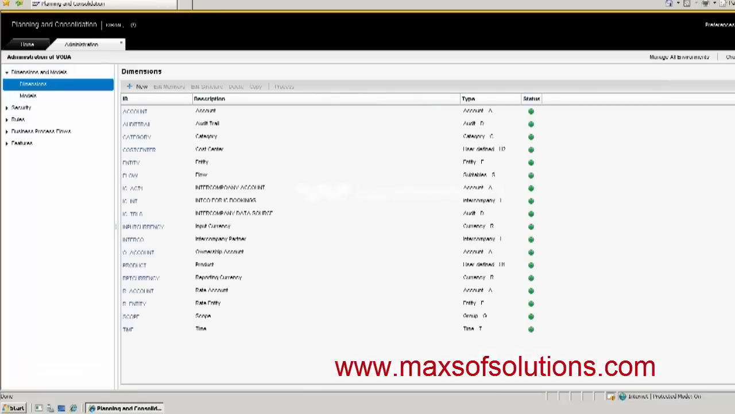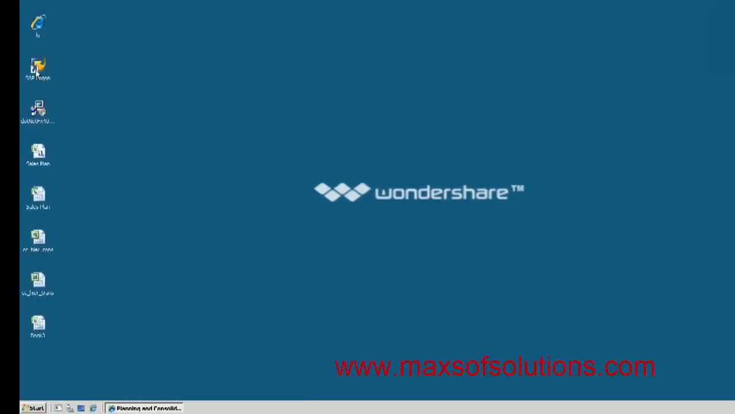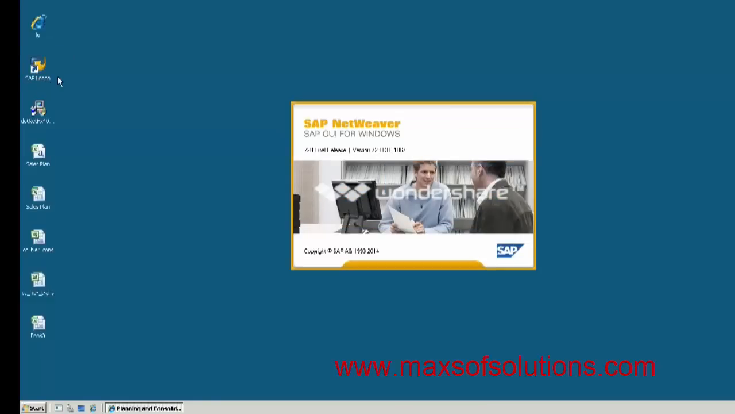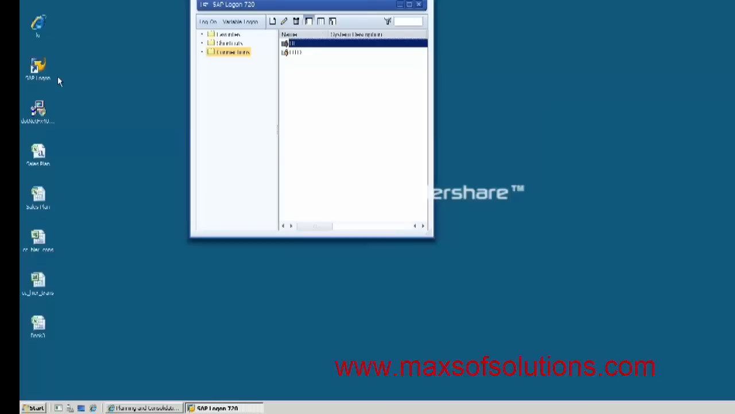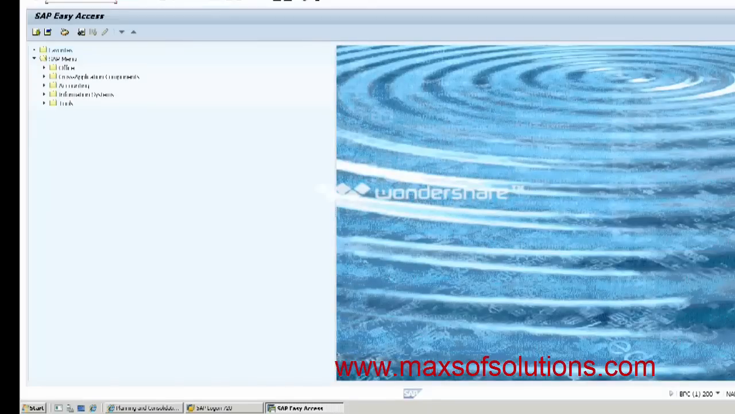Now you want to understand what happened in the back end, right? So back end means what? Back end means BW. Just connect to the BW system, SAP Logon Pad. How to connect to the BW system? In the logon pad, there will be a BW server. Select that BI, click on logon. Give the username here. Password. Go to a transaction code called RSA1. RSA1.